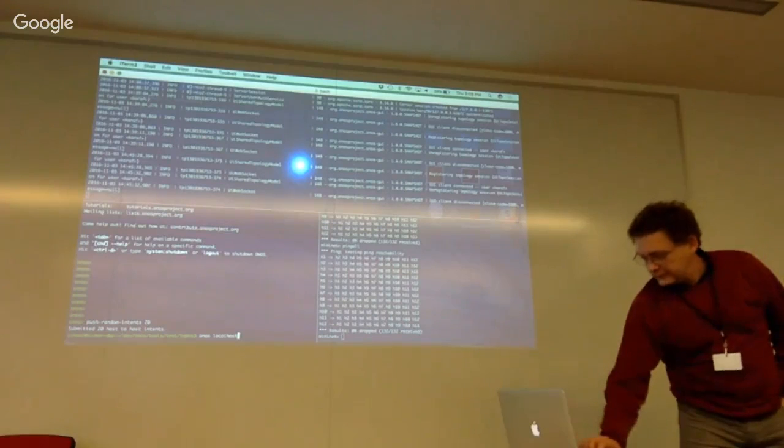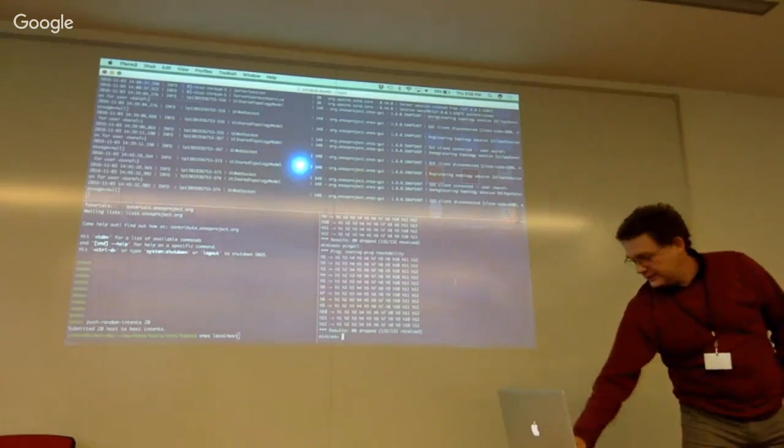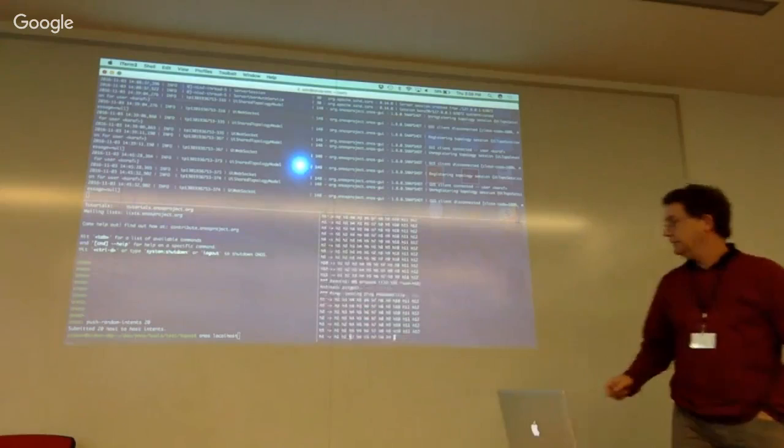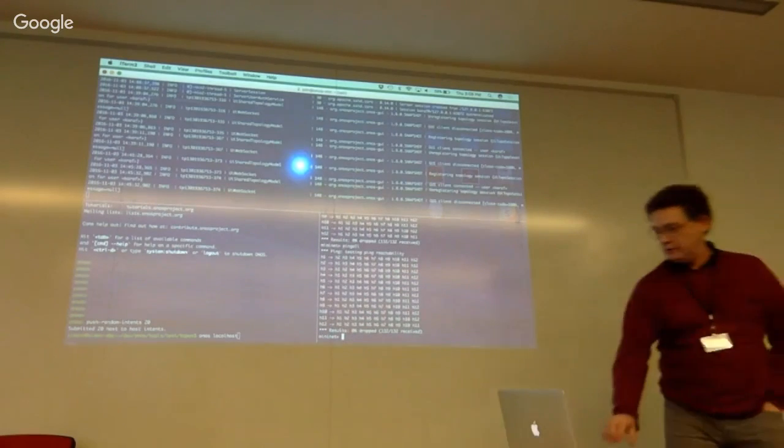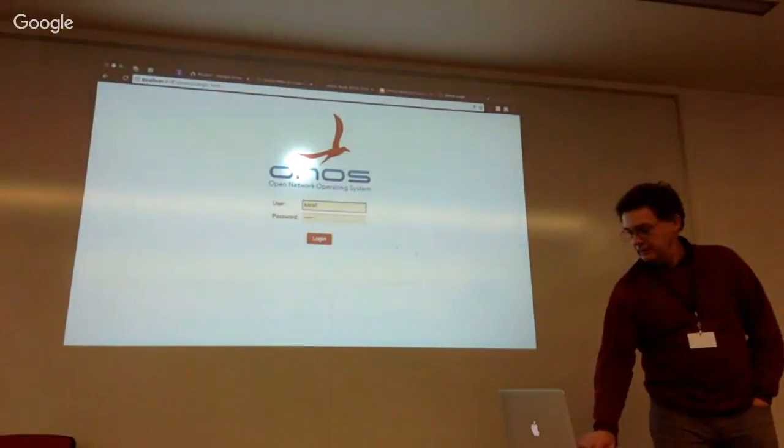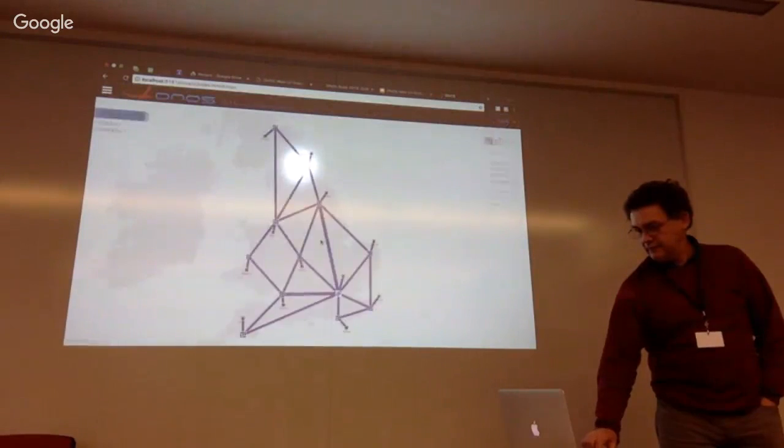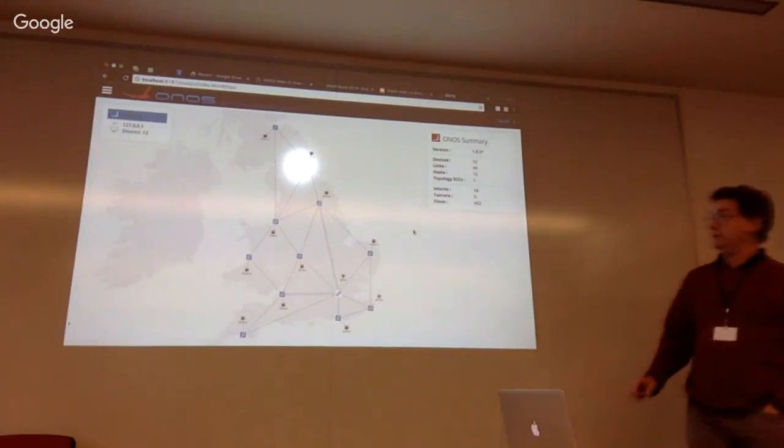As you can, oh, not that one, sorry. It's this window here. I'm going to just do a ping all. As you can see, we've got connectivity between all of the hosts. As I log into the UI, it defaults to the topology view.